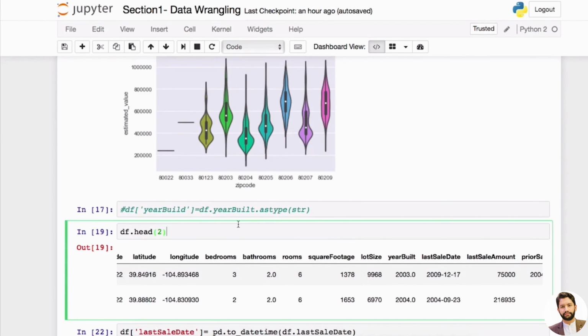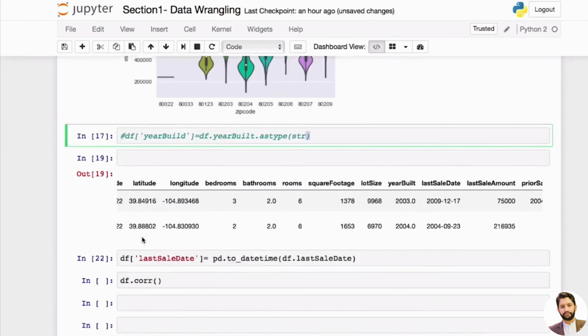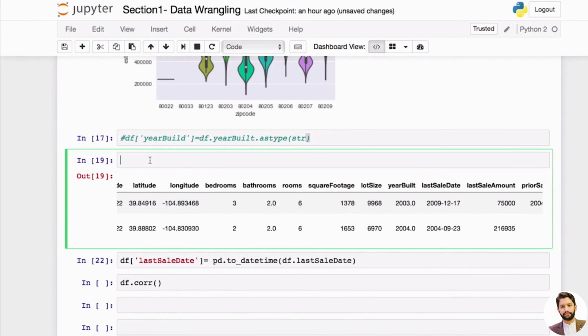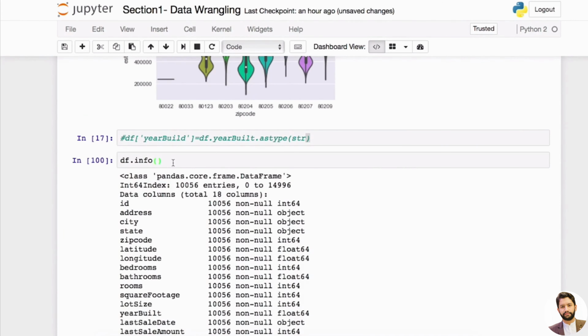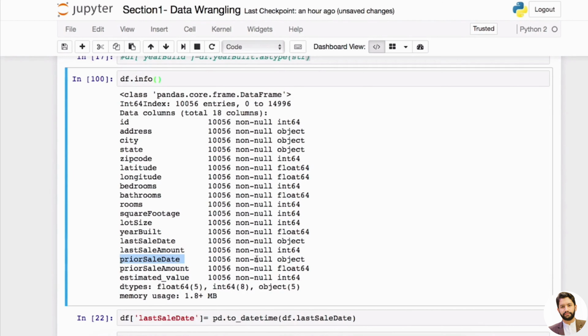And then I said something like, if we just do a quick df.info again, you can see all these columns, but the date is not in a date format. It's only in object format. So we don't want to keep date as a string. We want to convert it to a datetime format, right? Pandas datetime.